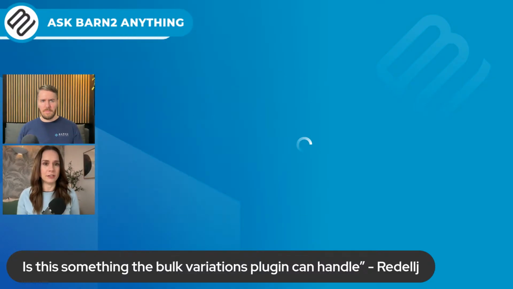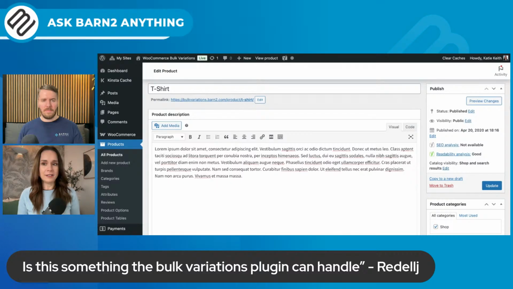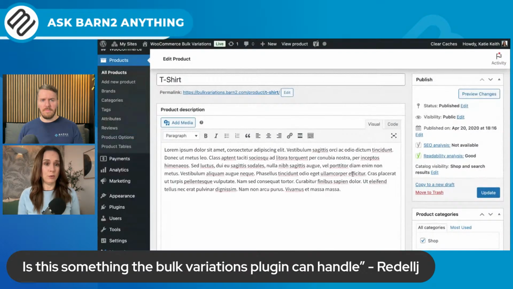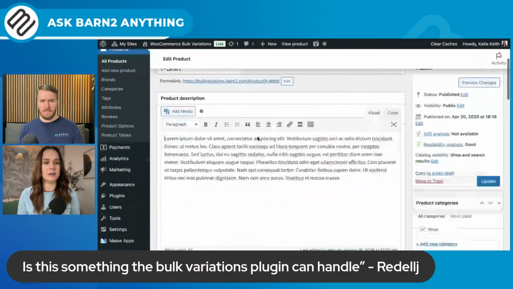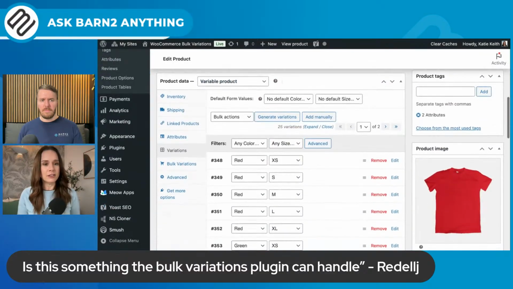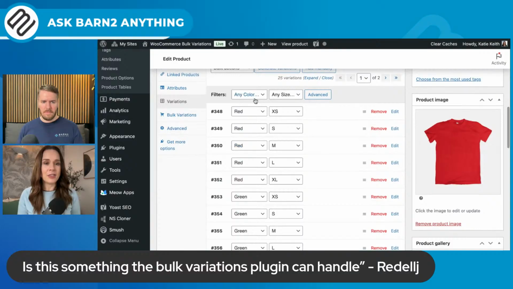And let's go to my screen now. This is a WooCommerce product page. I'll just go to the top, edit product screen you'll be familiar with. So I'm going to scroll down to the variations tab. This is where WooCommerce bulk variations makes it easier. This is one of the features that Sam referred to a minute ago. And the key thing here is the filters that our plugin adds.